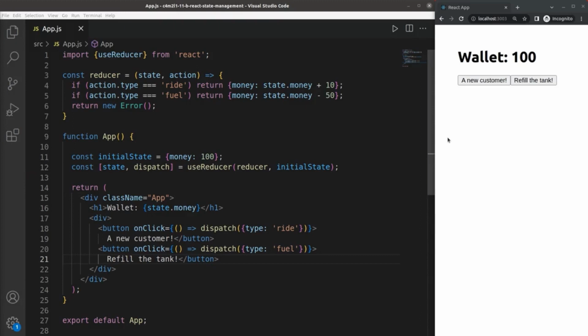an object literal with a single property, type, set to a matching action.type, whose behavior is defined inside the reducer function. Now, when I interact with this app in the browser, I can increase the money value by clicking the A New Customer button, or decrease it by clicking the Refill the Tank button.